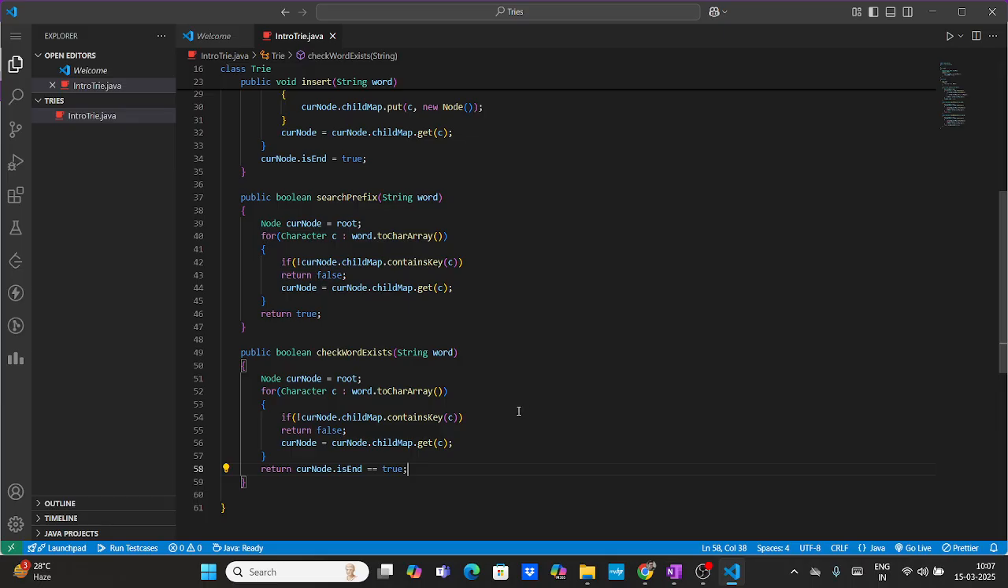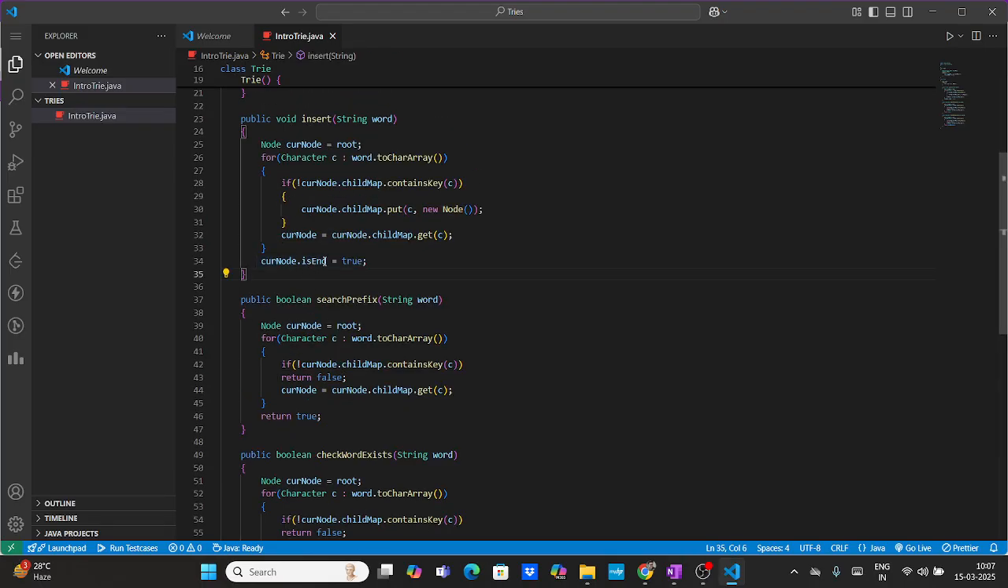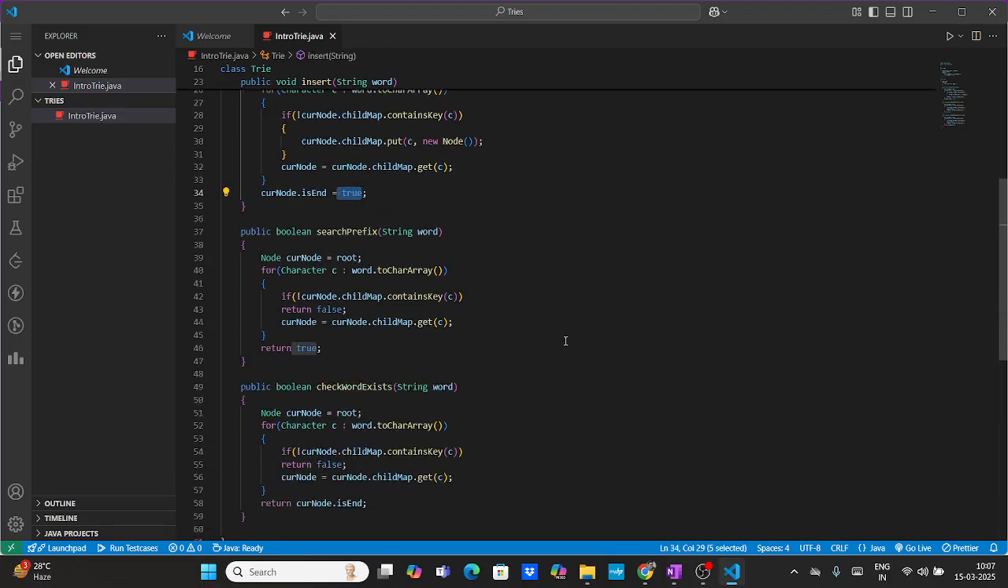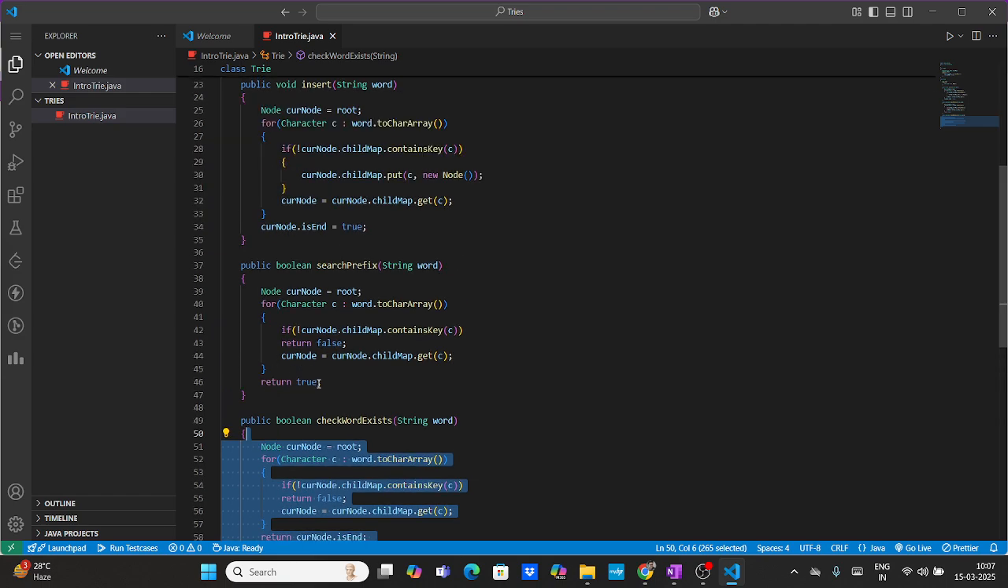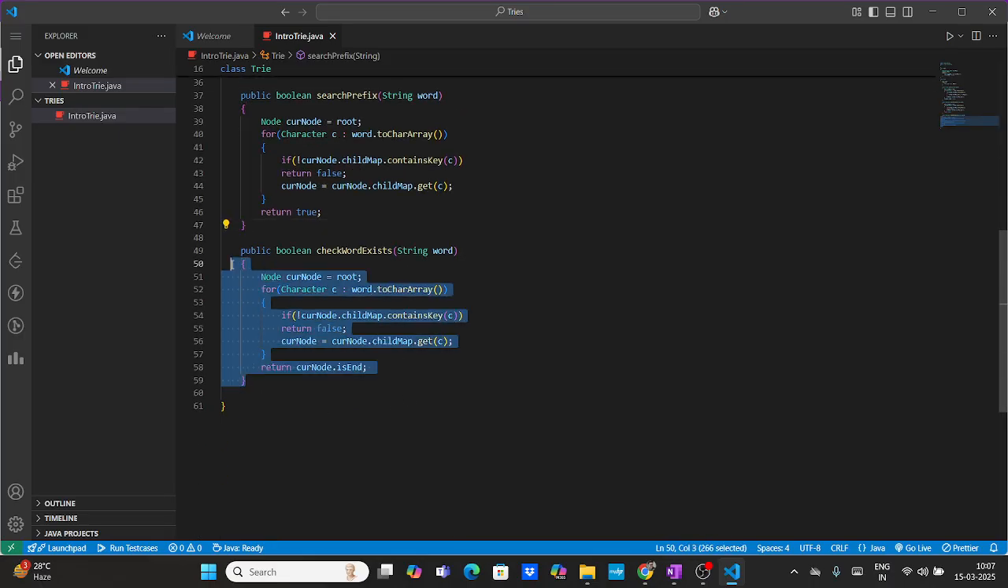Clear? I mean, you can write this also. That means if it is true, that means we are done with that word. Because you remember, whenever we processed a word, we marked it as true. So at the last stage, if we have it as true, it will give you true. Otherwise, it is false. That's it. So are the three utility methods clear to everyone?